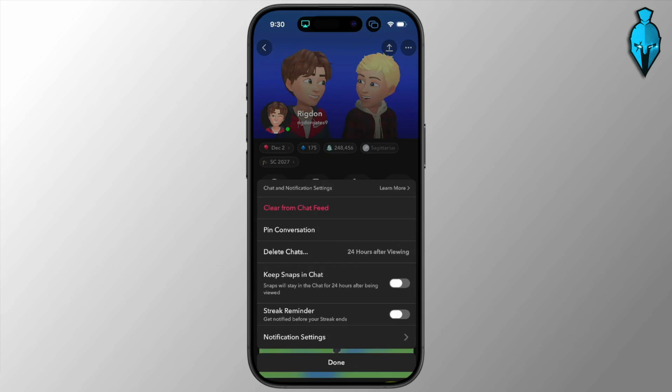And from here, you can change it to 24 hours after viewing, just immediately after viewing, 7 days after viewing, or never. Pick whatever option you want, and Snapchat will then update how long these chats will stay visible. And that's how you can make Snapchat chats disappear or not disappear.